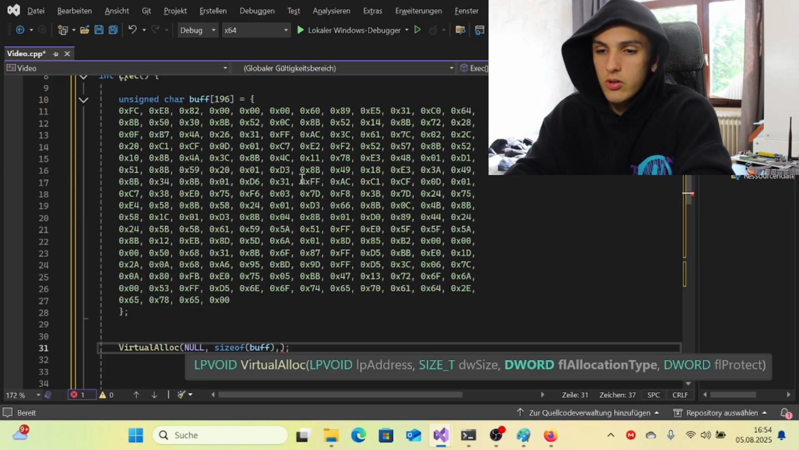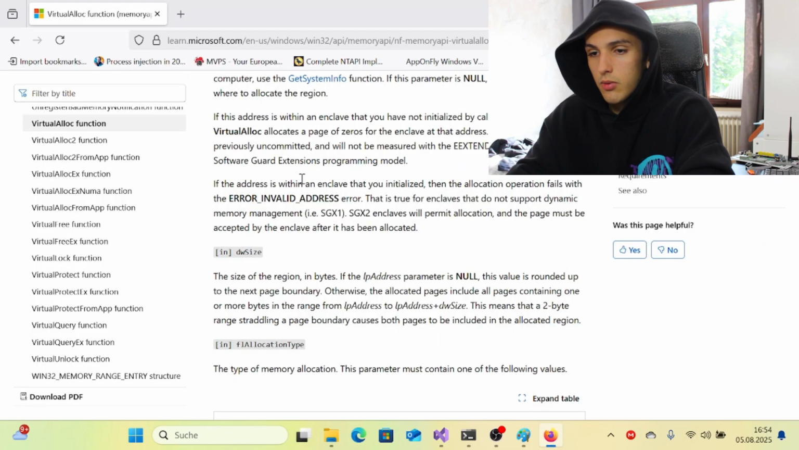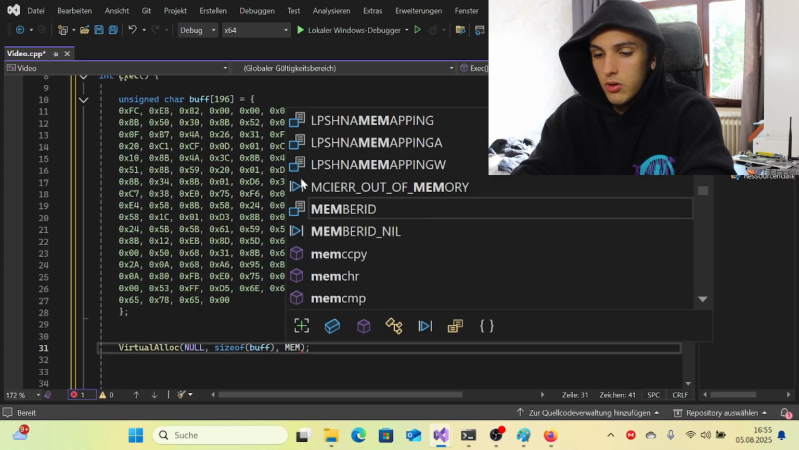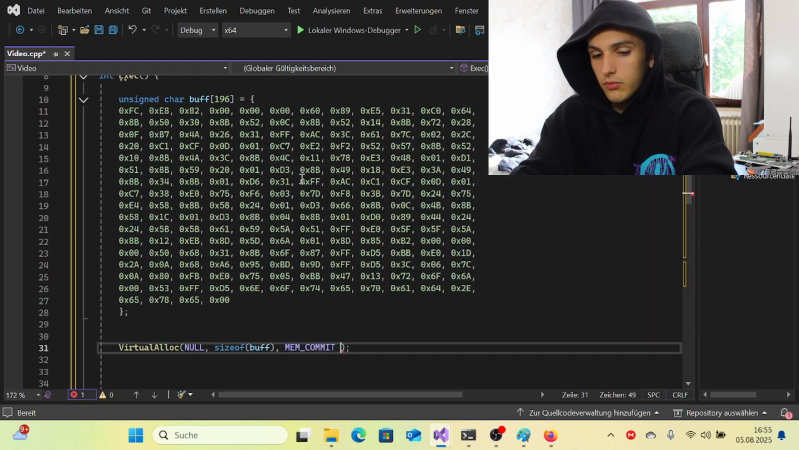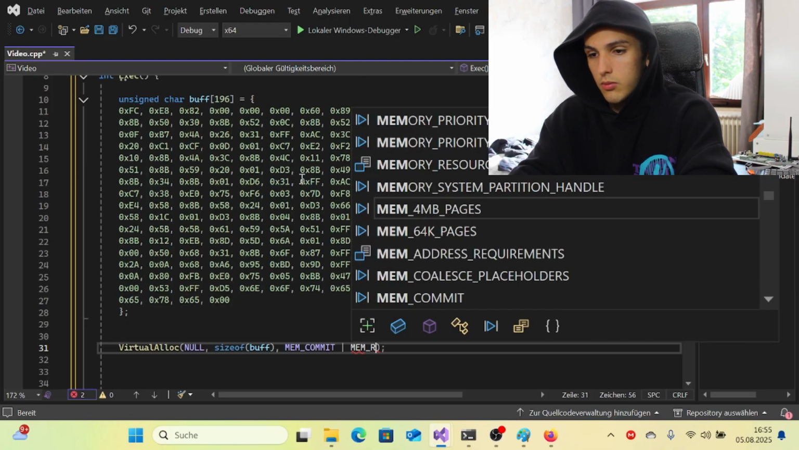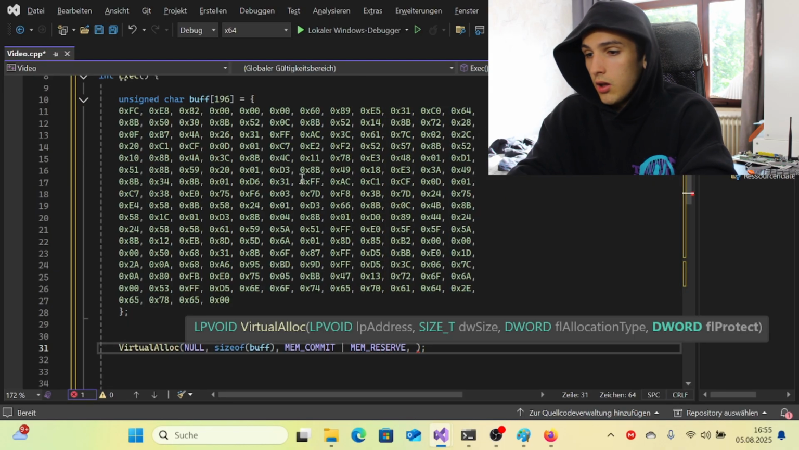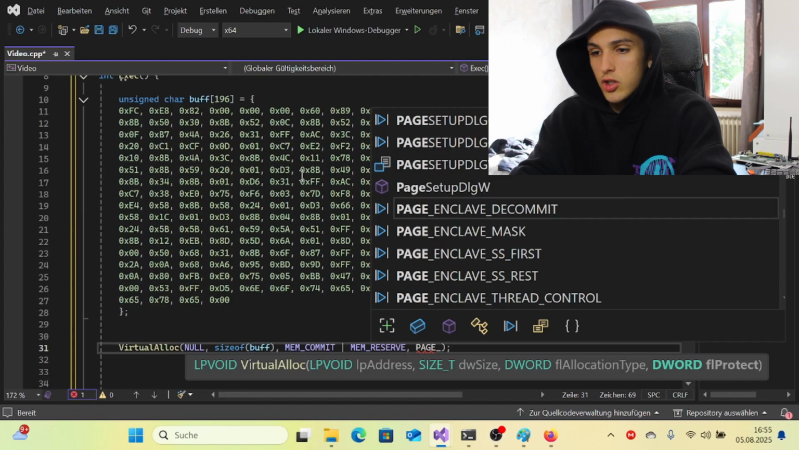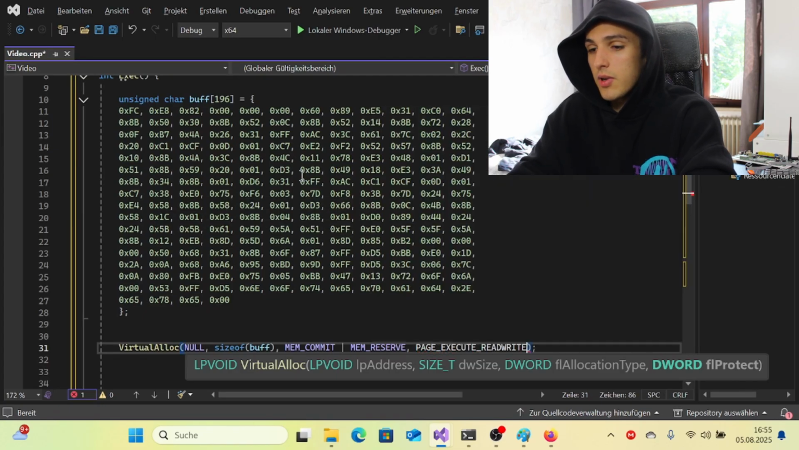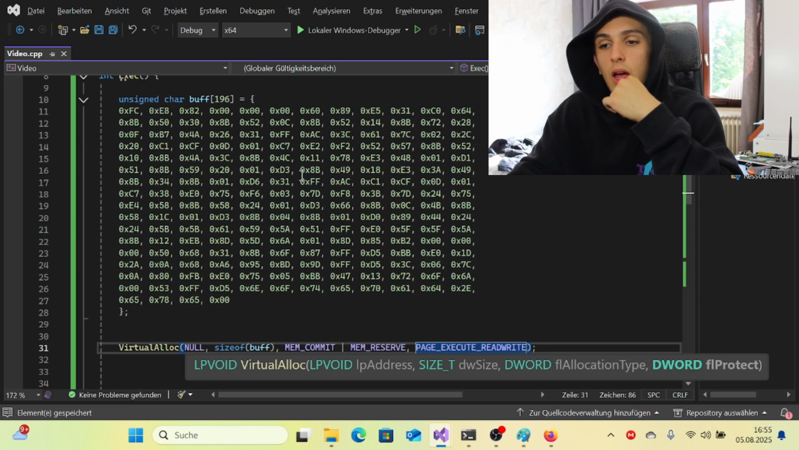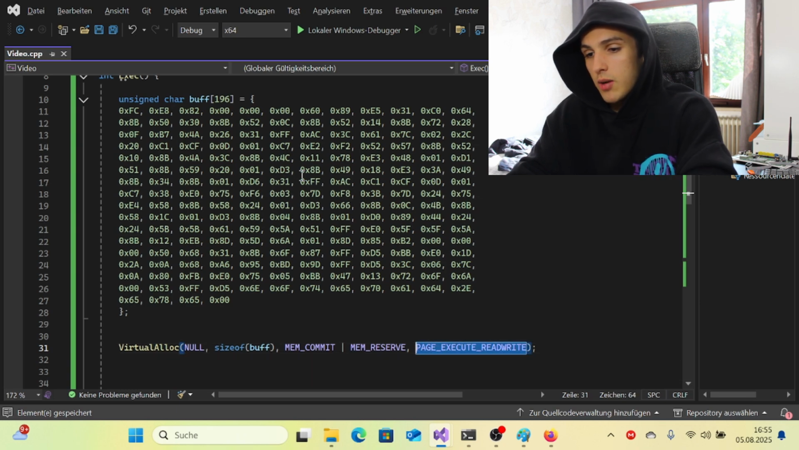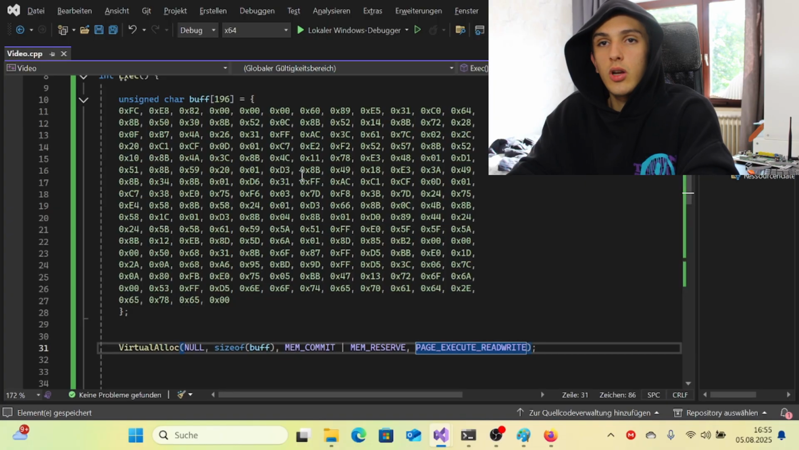Now, the size is going to be the size of our buffer, because we want to put our shellcode into memory, right? And the allocation type, as I just said, MEM_COMMIT and MEM_RESERVE. And then the protection type, we're just going to keep it simple. We're going to use PAGE_EXECUTE_READWRITE, and this is basically what you can do with that page of memory. If you set the protection type to PAGE_READWRITE, then you can read and write into that memory, but you cannot execute that chunk of memory. If you set it to PAGE_EXECUTE_READ, you can execute and read the memory. Pretty simple, right?